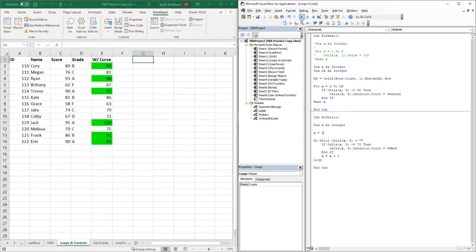So if we click play, it highlighted the cells that have a value of 67 and 63, which is less than or equal to 70. So that's how you can use the do until loop. You can also change this loop up a little bit to make it a do loop until, meaning that we can take this condition right here and move it down here to make it say loop until cells x, 5 is blank. So you can state your condition at the beginning of the loop or at the end of the loop.